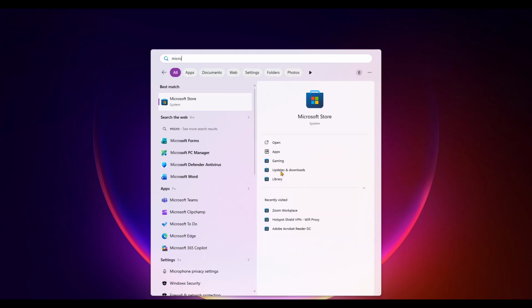If you don't already see it available, press the Windows key on your keyboard or click the search bar at the bottom of your screen. This will let you quickly search for apps installed on your PC, including the Microsoft Store. Once the search is open, type in Microsoft Store. When it appears in the search results, open it.